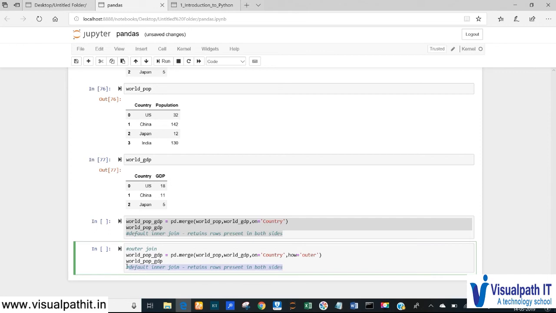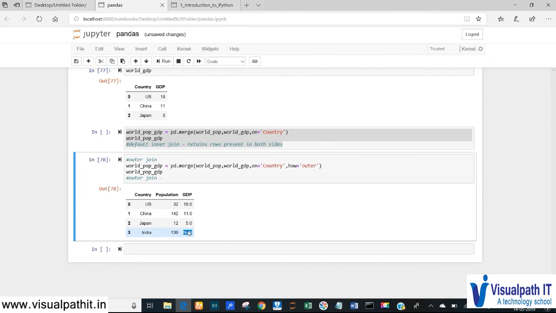So what does outer join do? See the result and tell me. The India row is also retained, though it is not present in GDP. It retains all rows and values irrespective of whether it is present or not. Okay, remember. Now we have another operation called left join.